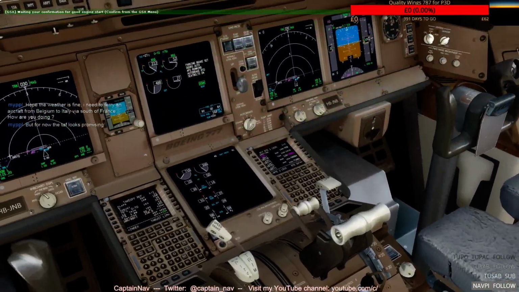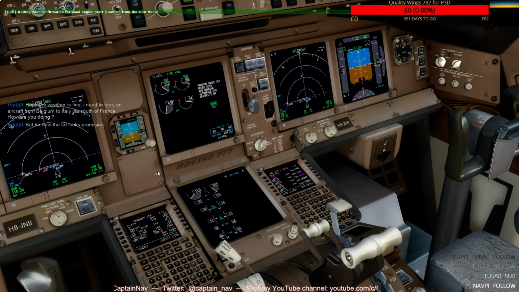Waiting your confirmation for good engine start. Okay, well, as I said to you, it says waiting for confirmation of good engine start, but we need to wait for the second engine to start, and then check the recall and everything to make sure that there's no problem with the aircraft.